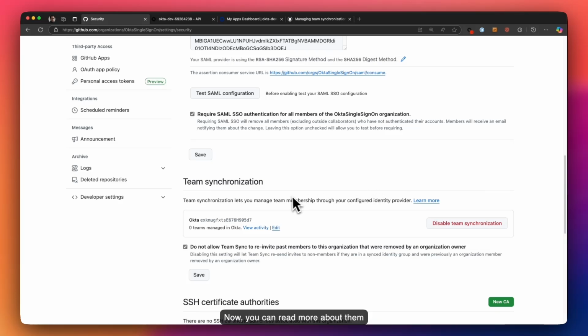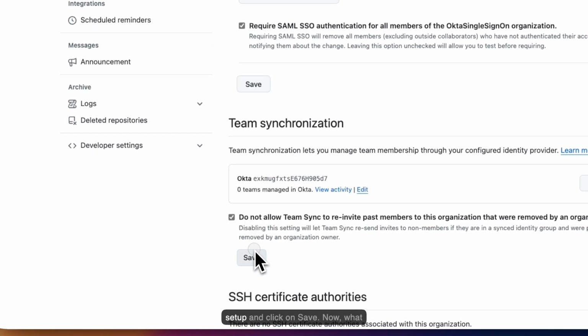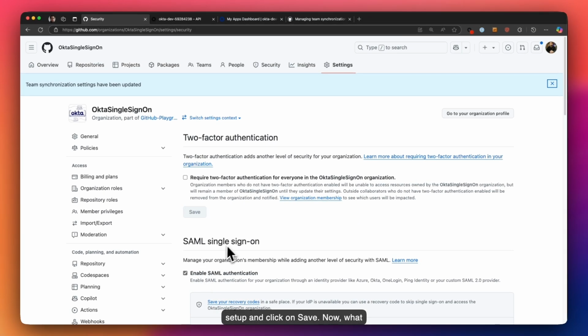Now, you can read more about them within the documentation, but I'm going to proceed with the setup and click on Save. Now, what benefit does TeamSync provide to me?